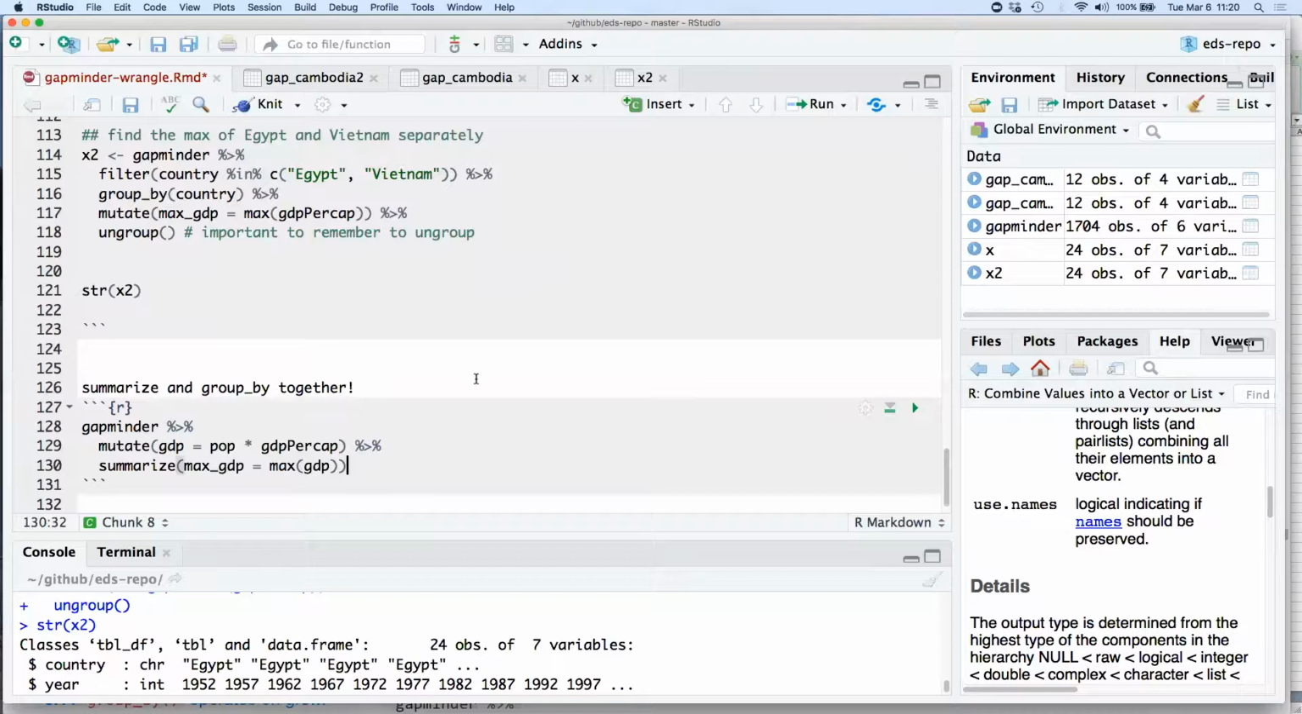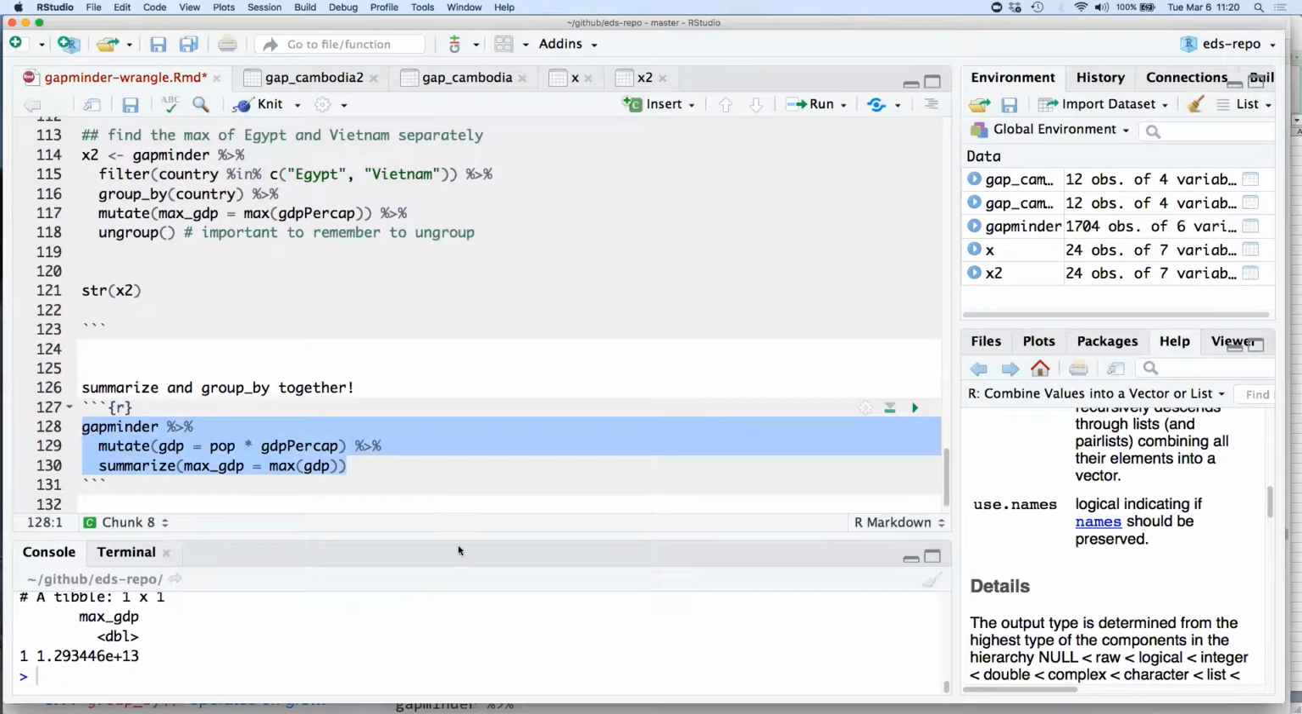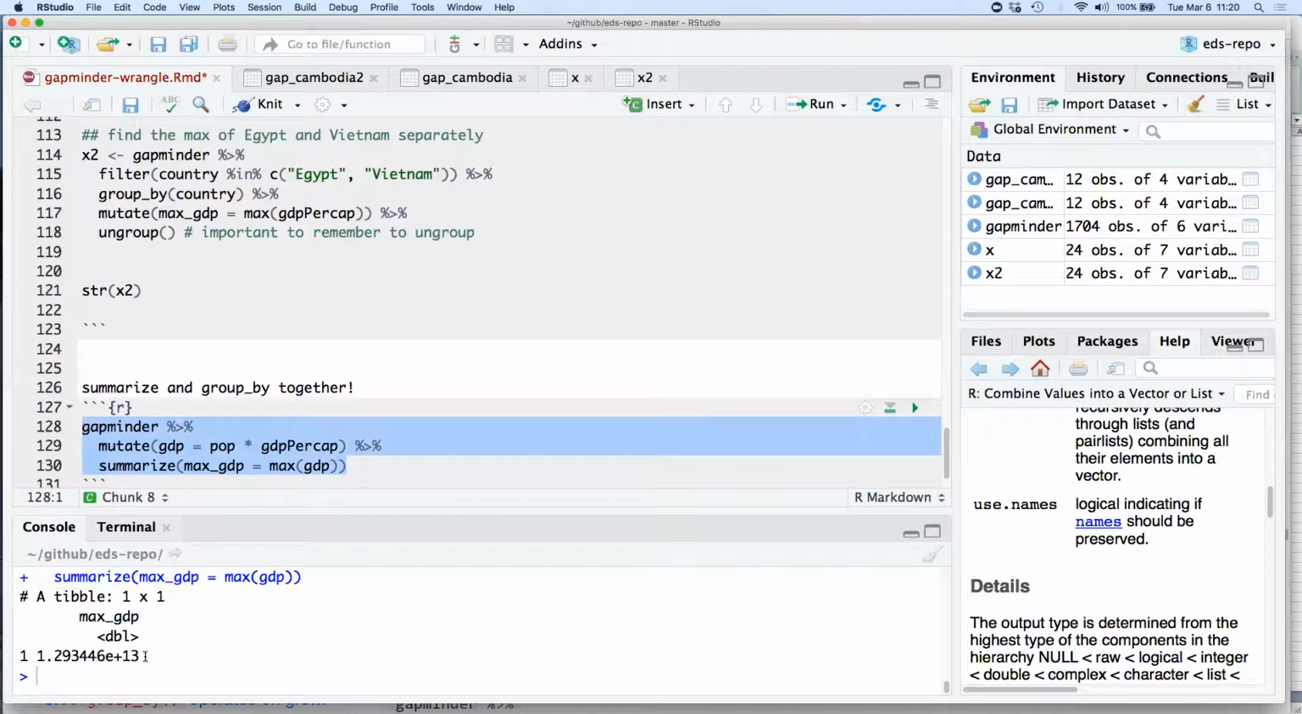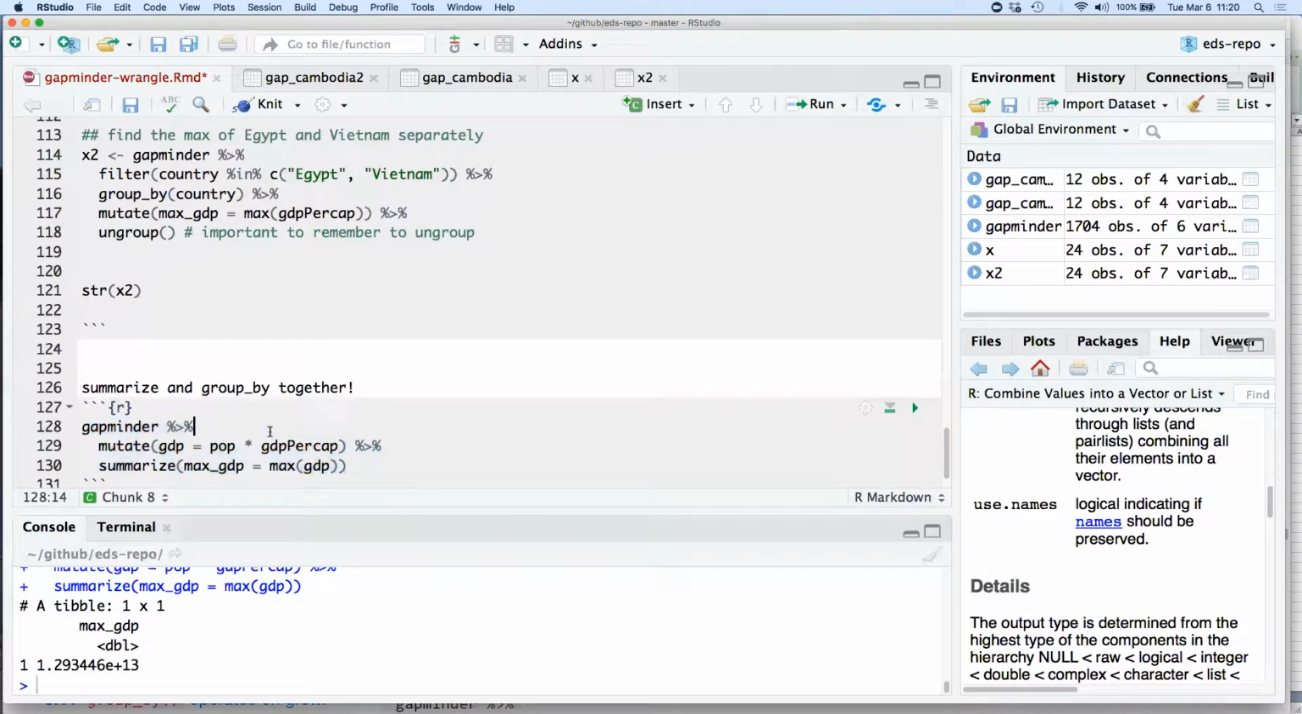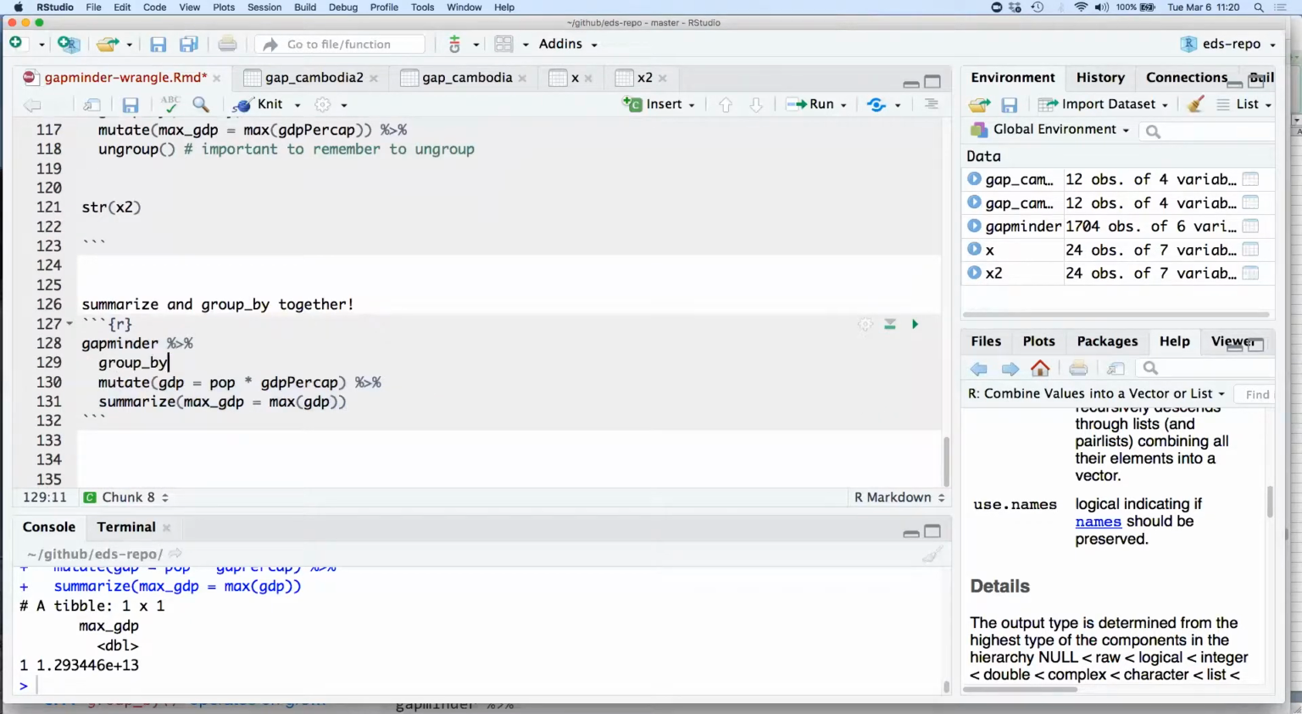Okay, so let's try running this. I've forgotten my group by function, and I'm just curious what this will look like if we run this all without a group by. So if I run this, I'm going to get a single number back. Of all 1,704 rows, this is the maximum GDP. That's cool, but we actually wanted it for every single country. So let's add a group by statement. So I'm going to start off by adding a group by country. And then I'm also at the same, oops, I've got an error, I'll show you that in a second.